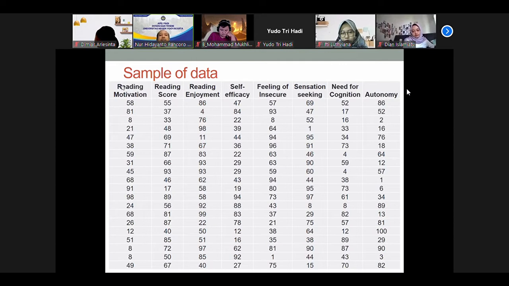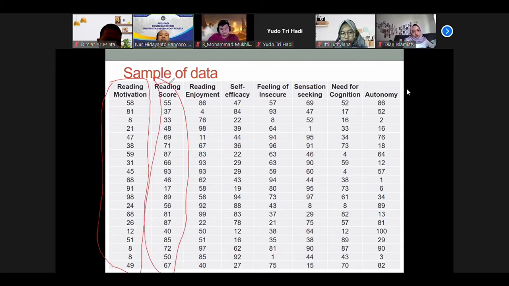For instance, first you want to do descriptive analysis. Descriptive analysis means, oh, what is the average reading motivation of my students? What is the average reading score? From 100 data points you can get one number to report. Oh, the average is 76.9, for instance. This means that it is above the KK. Or the range, from the lowest score to the highest score, for instance.